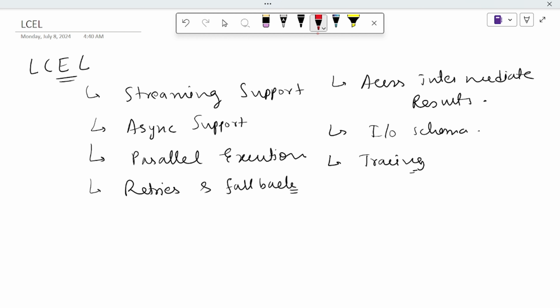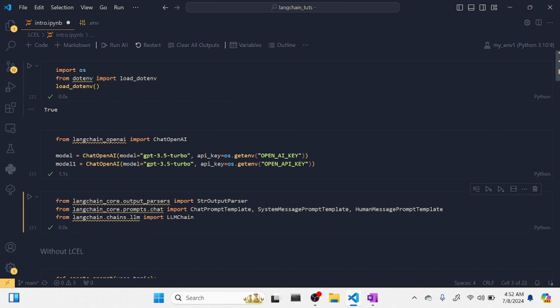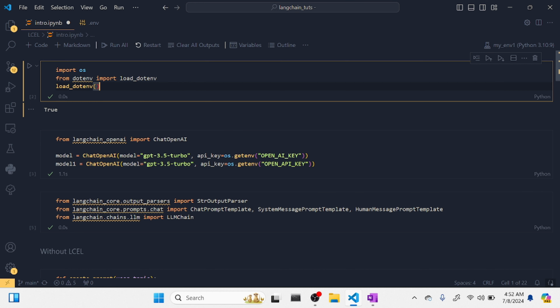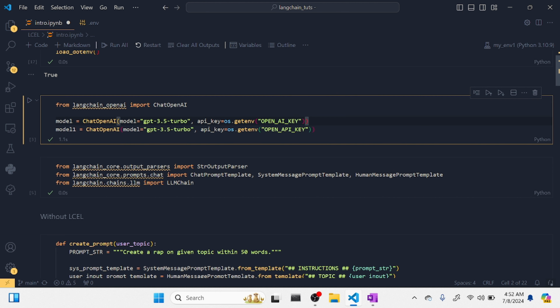Let me show you all these things in the code, and also the power of LCEL, so that you will understand why LCEL is important. So let's move to the code. Here, first of all, I am loading the environment variables, because I have stored the LangChain API key. This is the correct OpenAI key, and this is an incorrect API key which I have added on purpose. Let me run this cell, and then we are importing some basic stuff like the standard output parser, chat prompt template, system message prompt template, and LLM chain. Very basic.